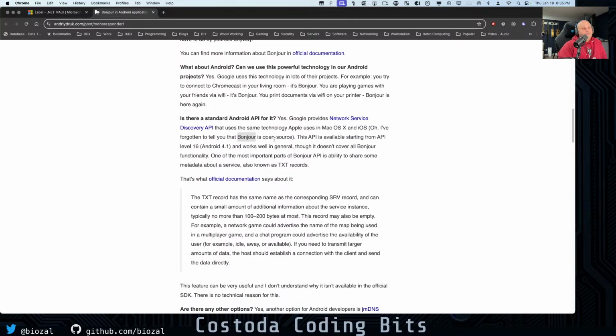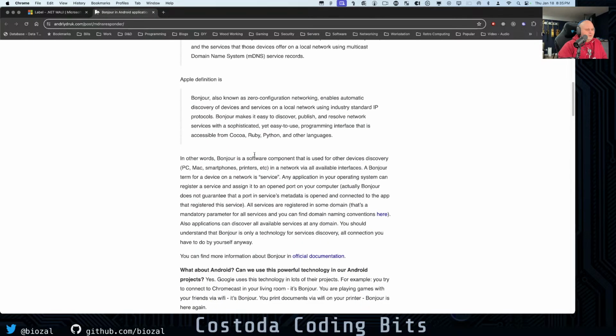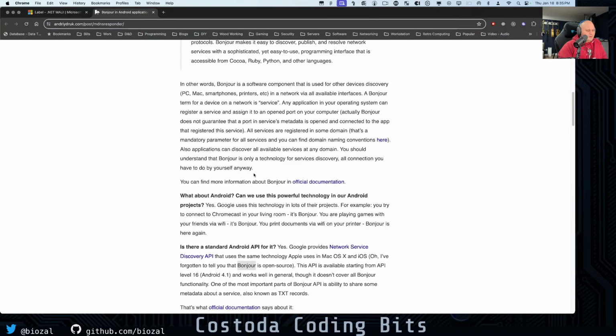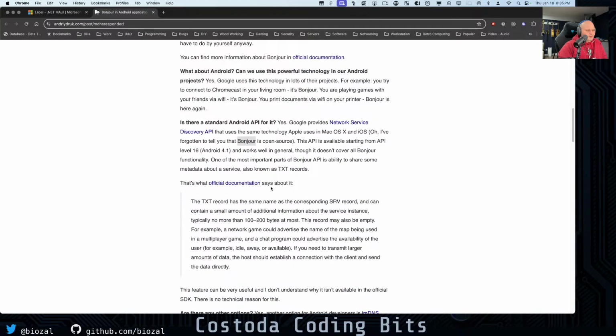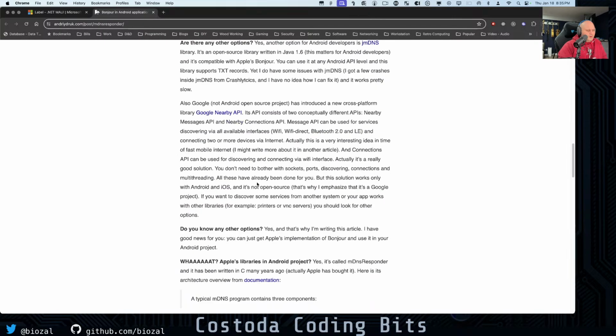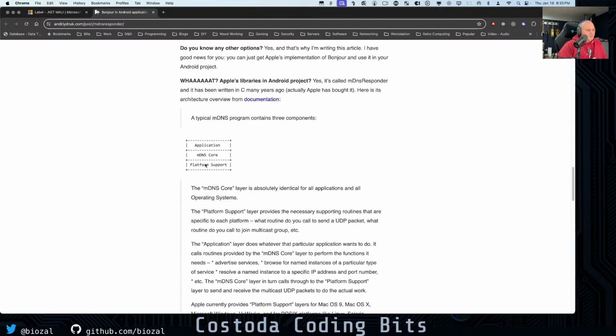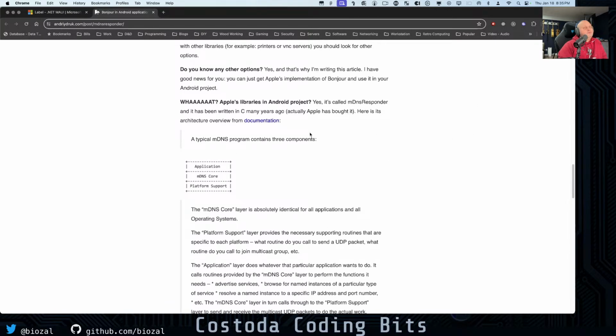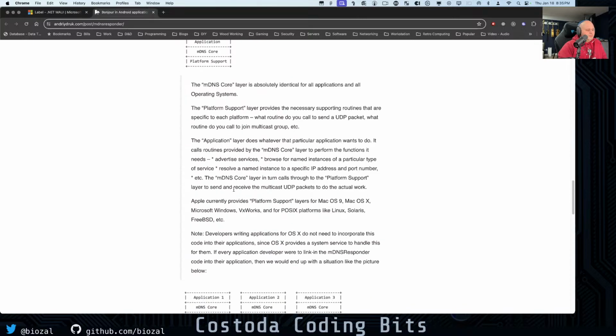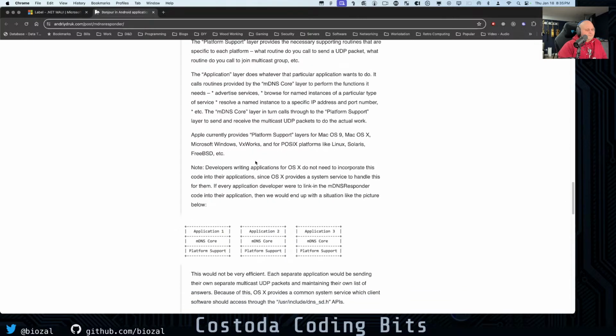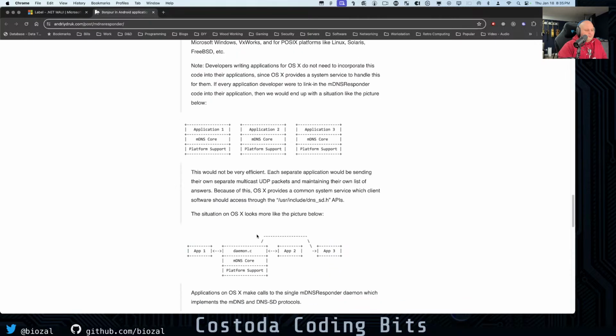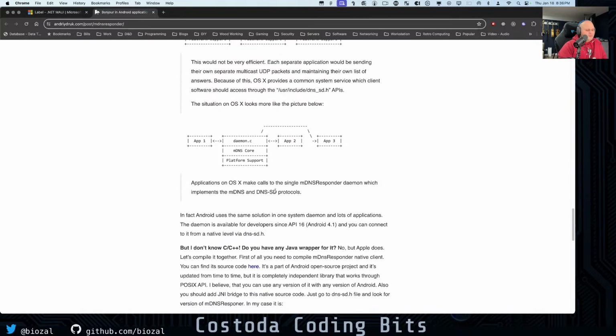And because Bonjour is open source, and quite honestly, it's an RFC. There's two of them, I want to say. I don't remember if this article has the RFCs in it, but there are two RFCs for this because it's standard and open. So this is a really great blog article. It kind of explains how the mDNS responder works. It tells you that you have your core, your platform, then your application support. And you can see here it's giving you information on how this works. Apple's open source, this is available in C.